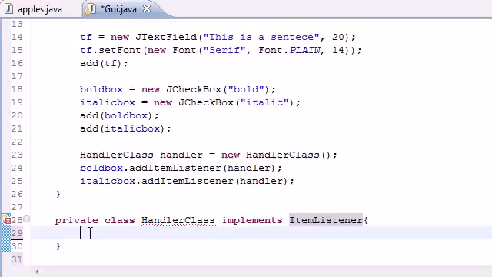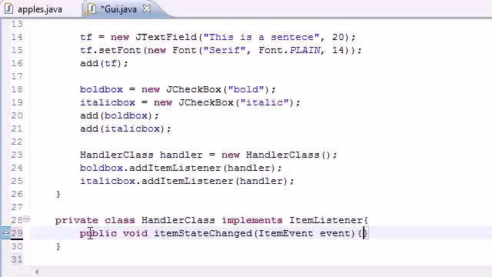Lucky for us, there's only one method in ItemListener, not a very big class, and this method is called itemStateChanged. So let's go ahead and override this baby right now. So public void itemStateChanged, like that. Make sure you spell it right, if not you're going to have some problems. And the parameter it takes here is the ItemEvent object.